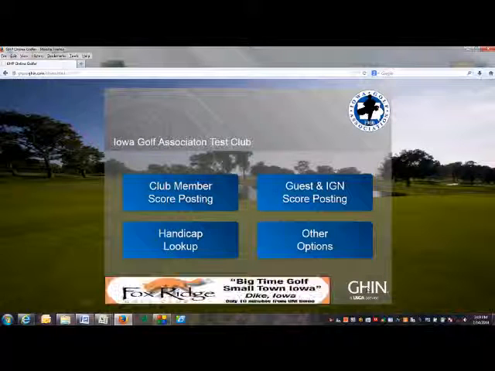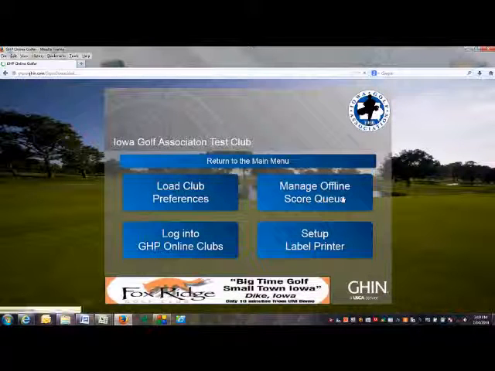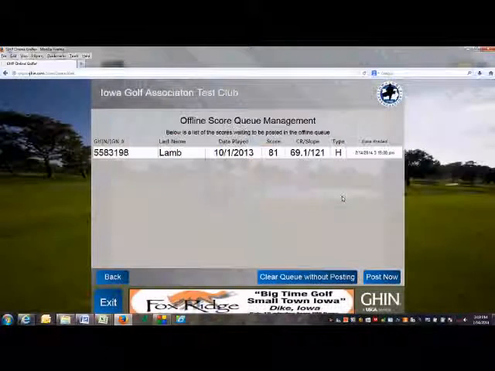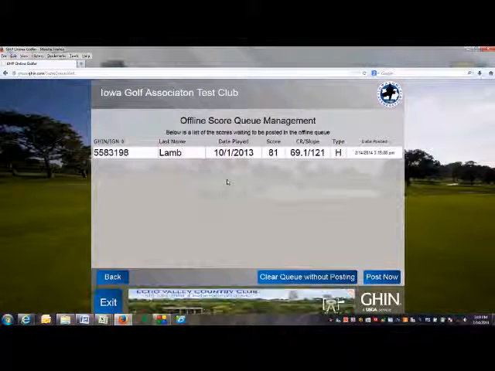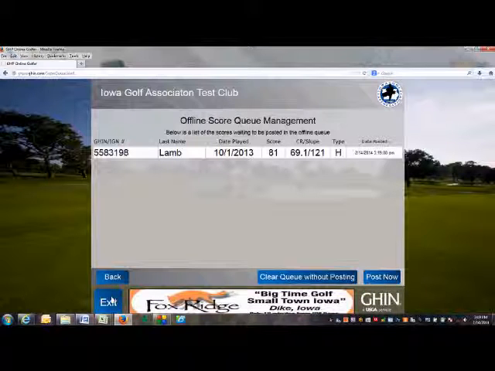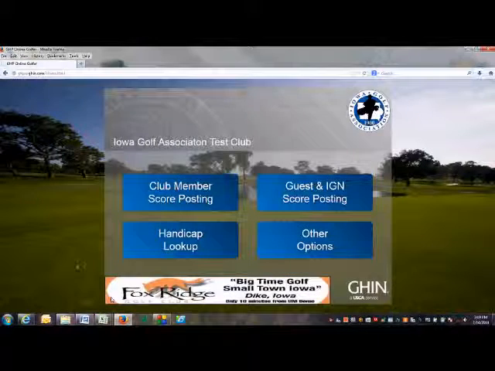On the management side of it, if we take a look at it and go back into the offline queue, and I put my password in there, you're going to see that this queue is a holding bank for any activity of scores that are posted while the connection is down. And we can see that Ted Lamb came along and he posted a score with this data. I'm going to go ahead and click exit back to my main screen.